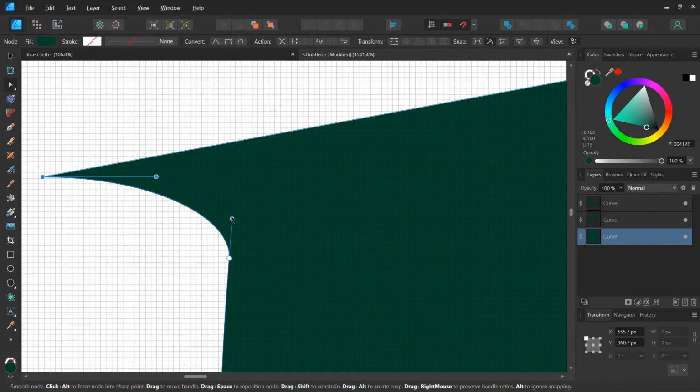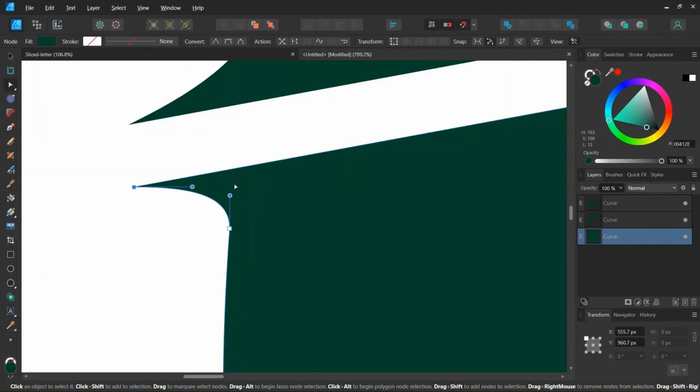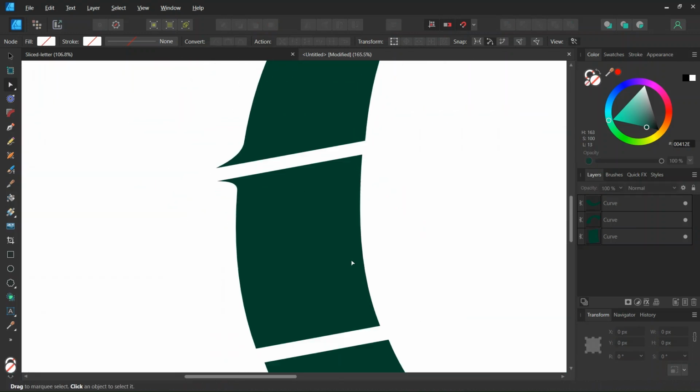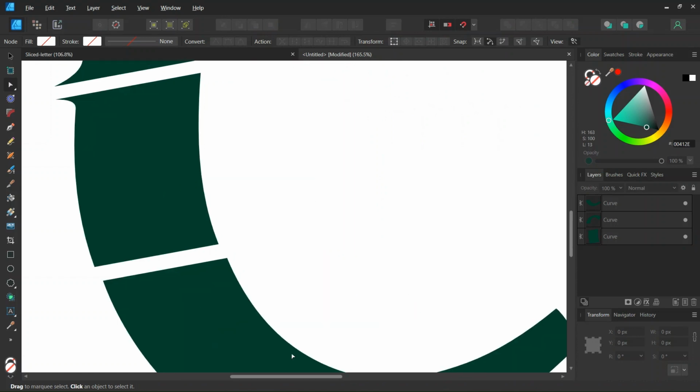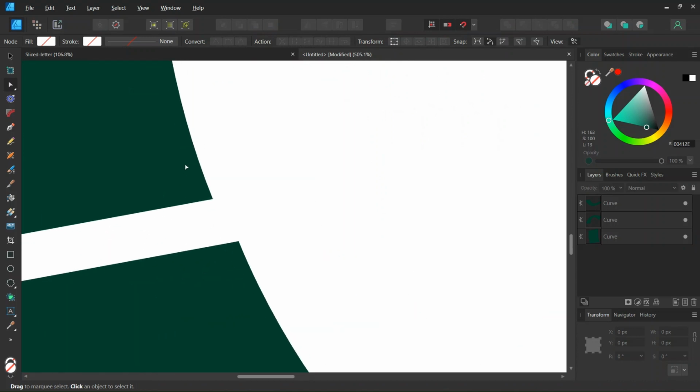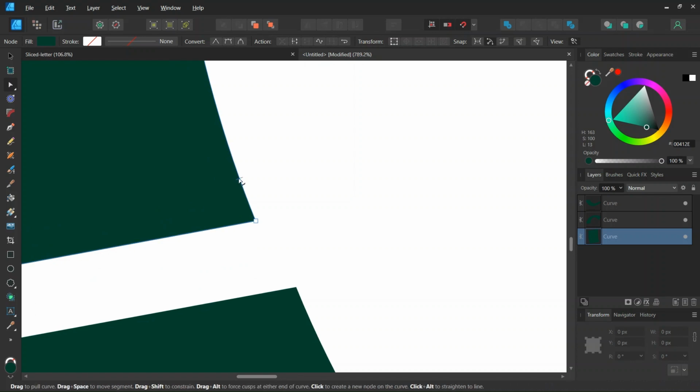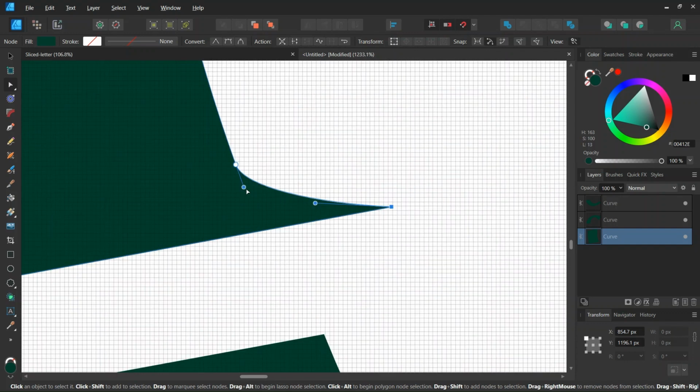And then we're also going to adjust the handle here. So we press Alt, and then we adjust the handle. And then we're going to do the same thing here. So we add a node here, and then we select the node here, and we pull it outwards while holding Shift. And then we adjust the handle to make it thinner. And then we're also going to adjust the handle here while holding Alt to adjust it only from one side.